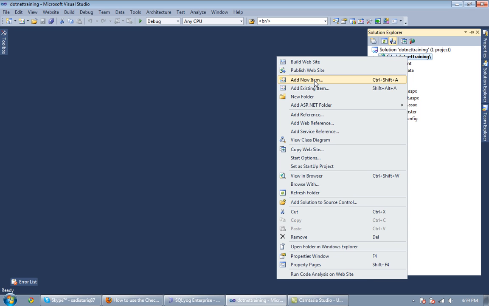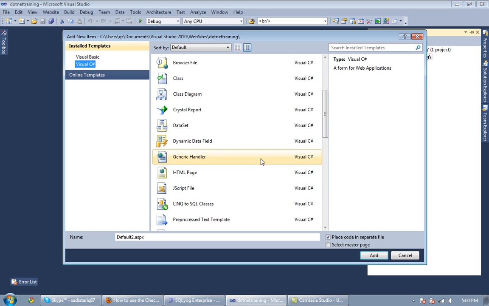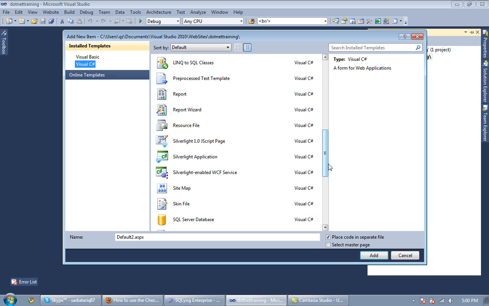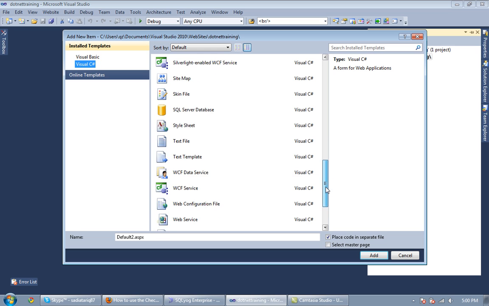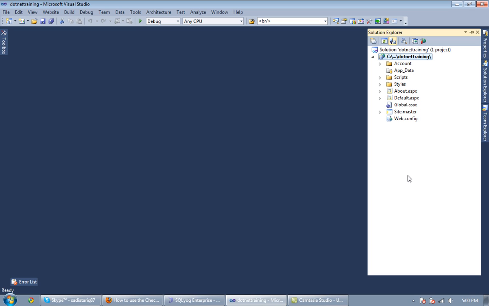Then add new item. When you click on add new item, here we have different types of items on languages, Visual Basic or Visual C Sharp. We have web forms, master pages, web control, we have classes. Whatever the item you want to select, we have JScript files, reports, skin files, and style sheets, web services. All these items are defined in this. Whatever you will define here, select your name, and then click on add. It will add in your project, and then you can move it in the folder if you have created a new folder.